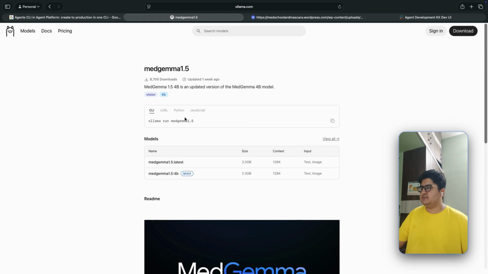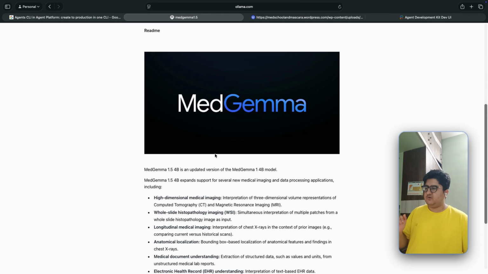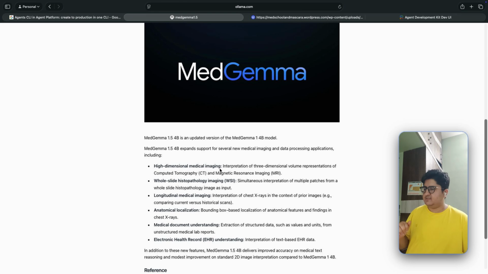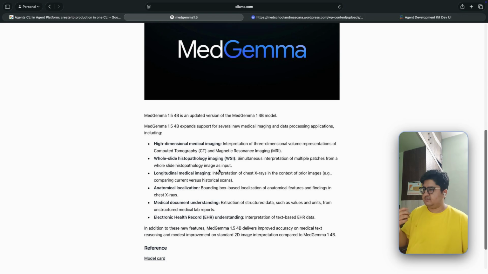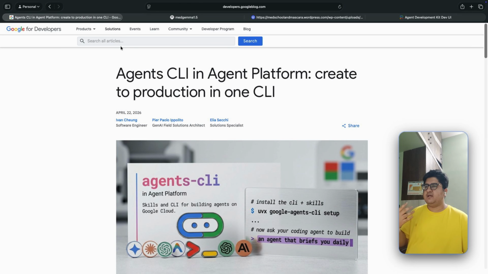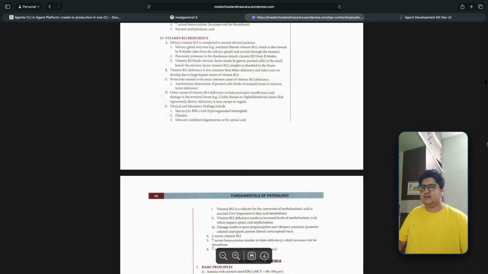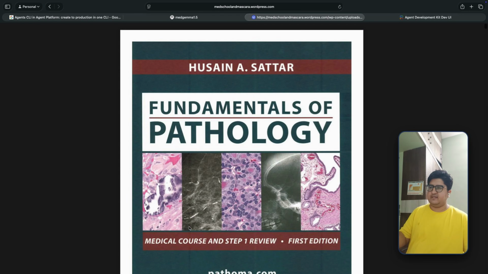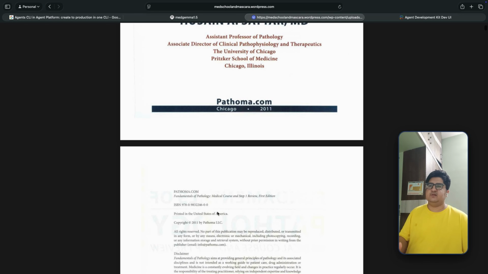This is also the latest release of Google that is specialized for high dimensional pathological imaging, MR imaging, computed tomography and all that. We will use this agent CLI to apply for a pathological use case. We will take the fundamentals of Pathoma textbook, where we'll take a red blood cell image of it and apply it to the agent CLI.